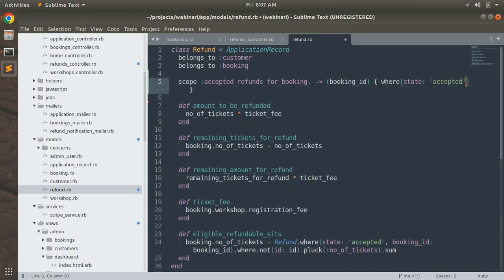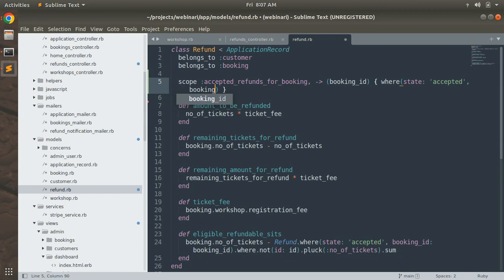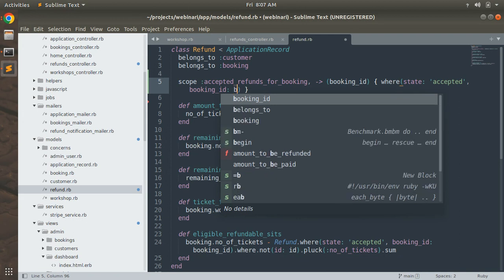Why? Because we are writing scopes for displaying only accepted refunds. So what we can do here: accepted refunds for booking, then provide booking id as an argument, and where state is accepted. Okay, and then you need to provide the booking id, whatever you accept in the argument.